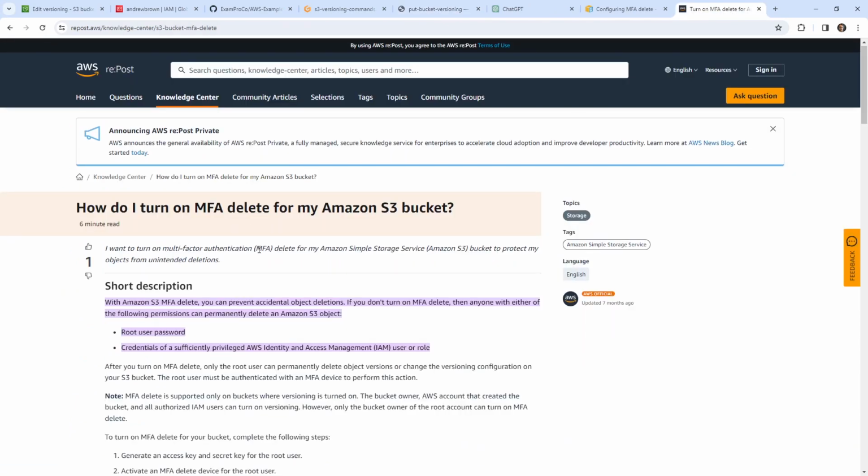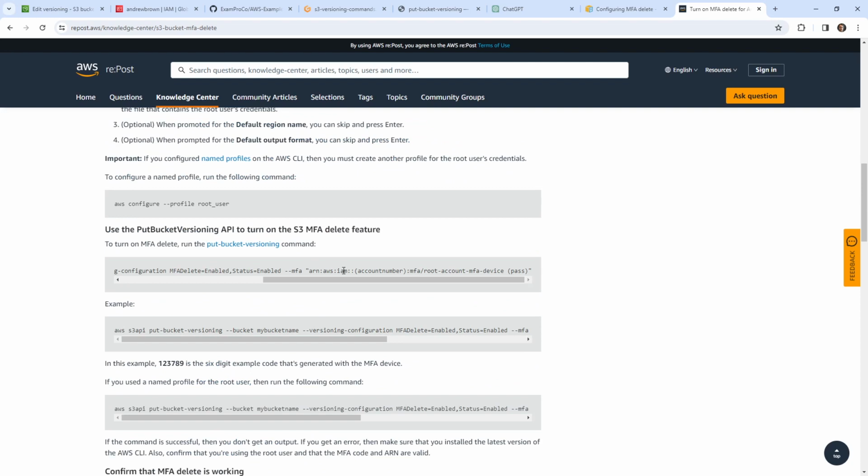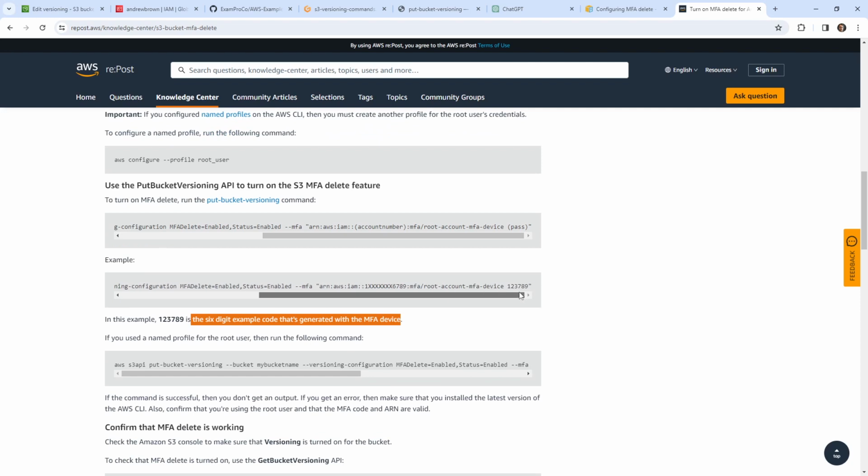However, if we go to repos, people are showing that you can turn it on and specify this kind of thing over here to say, hey, turn on MFA attached to a user's account, right? So notice here it says ARN, AWS IAM, the account number, MFA, root account, MFA device, and then it has a pass. And so I'm assuming that is the 6-digit example code that's generated from the MFA device. Okay, great. So what I'm thinking we need to do is grab this example.